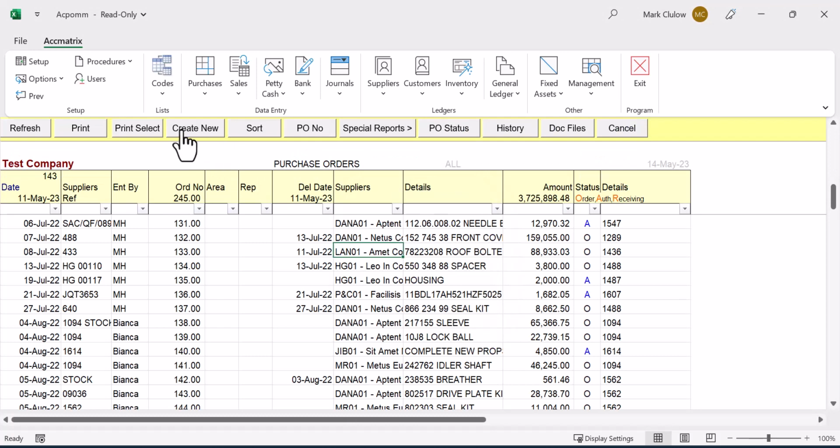There are the other buttons across the top, same as your other code list. Got the date of the order, supplier reference, who entered it, the order number. In this case we've got 245 orders waiting in status A and O. Got the delivery date, supplier code, the first line of the purchase order and the total amount excluding the tax portion.